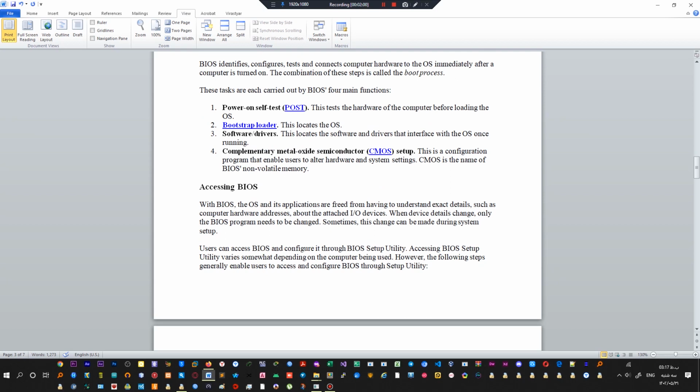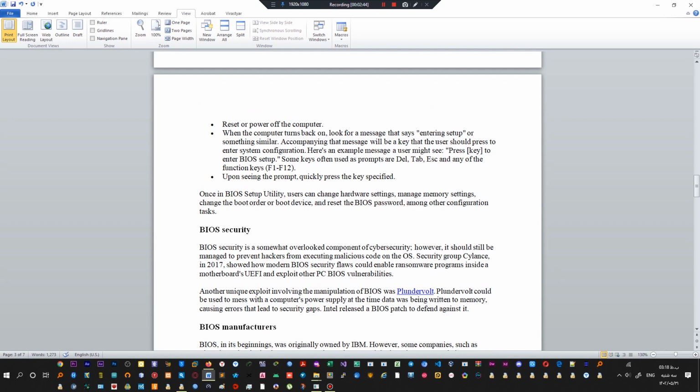One of the most important things about the BIOS is that you can change the hardware configuration, the speed of the fan, and more. You can change the date and time. With your hardware, you can do all of this with the BIOS.